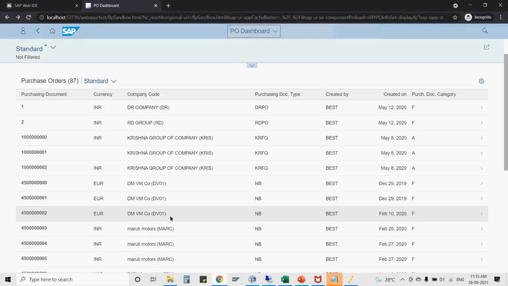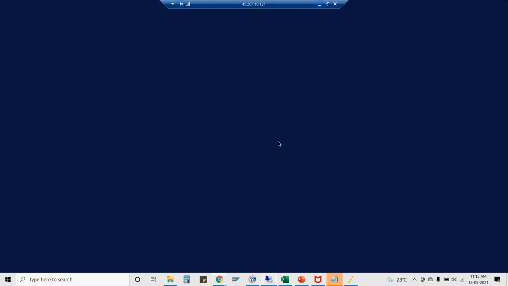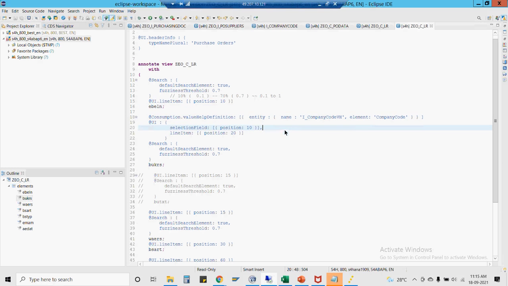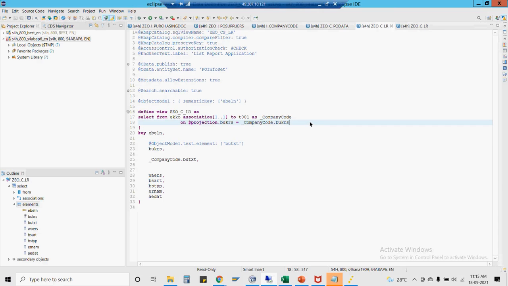Now, what we learned sometime back is a way of defining a value help with a consumption value help. So there is something called a consumption value help. There is one more way with the help of which we can define a value help, and that is something I can name as a foreign key association based value help. Okay, so the foreign key association based value help is something which I would like to implement over here as well.